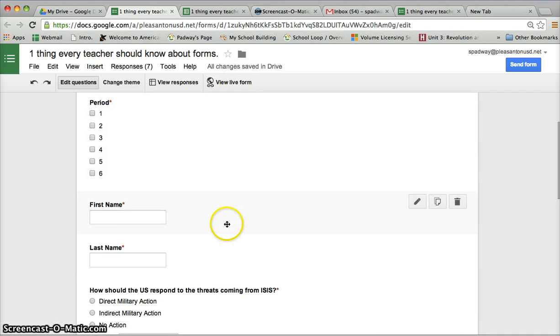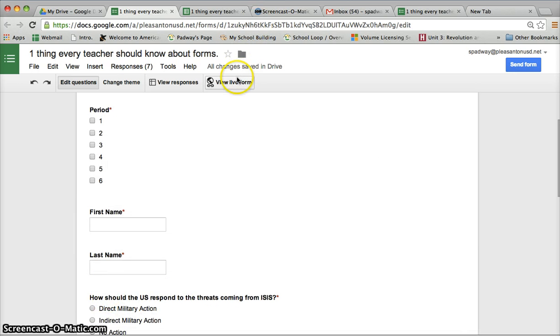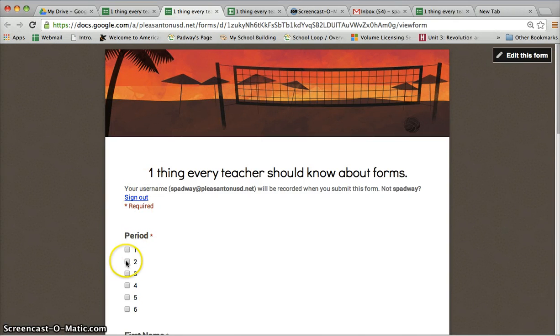I can go ahead and view this form, but before I do, I want to make sure that this box is checked down here: Allow respondents to edit responses after submitting. If that's checked, what happens when I go to the live form is I'll go through and fill out all of this information.